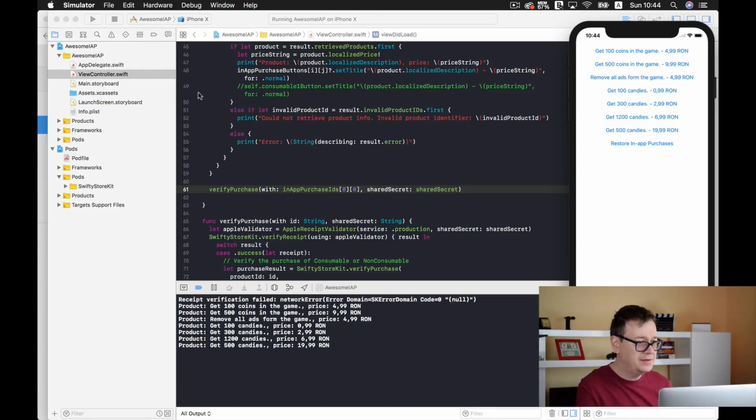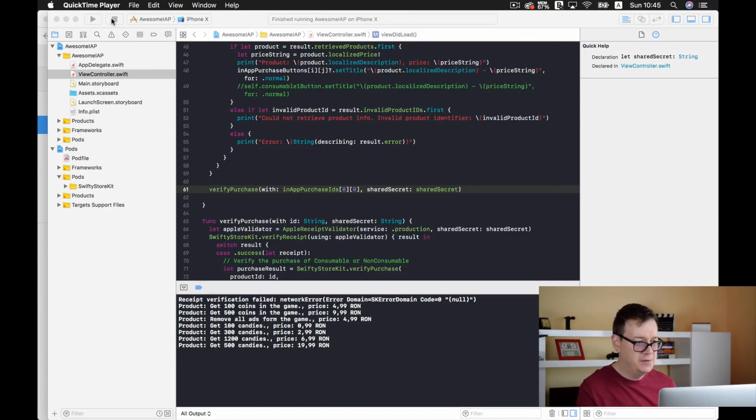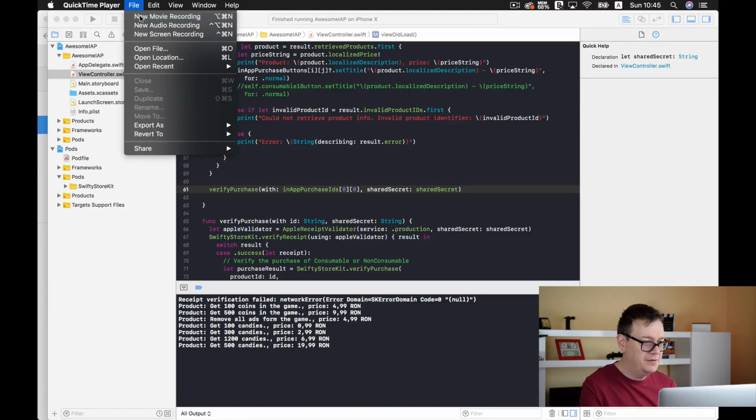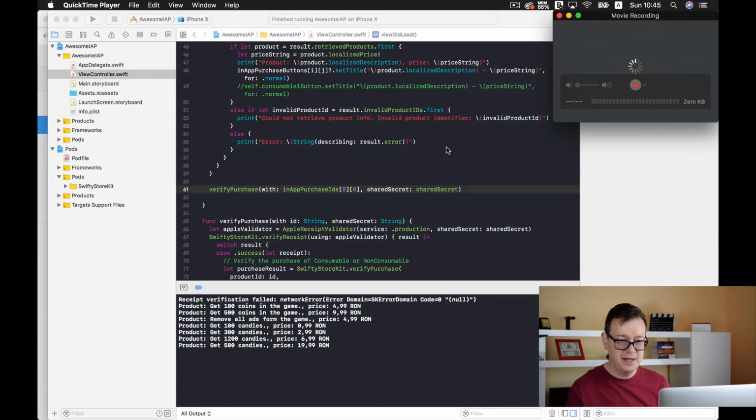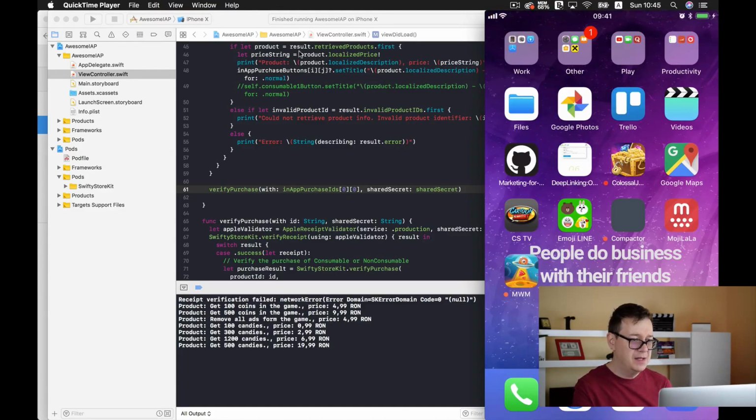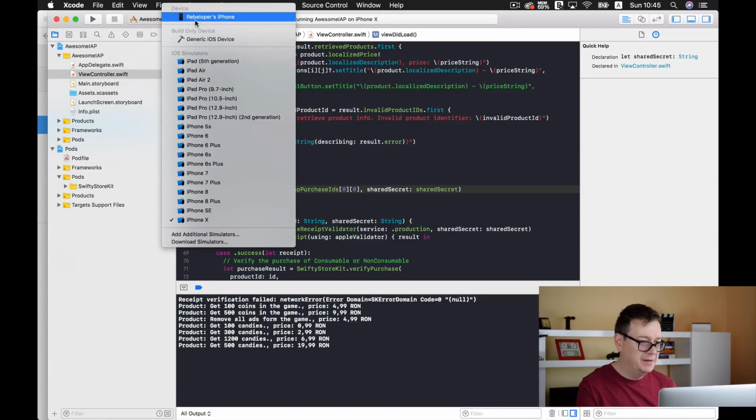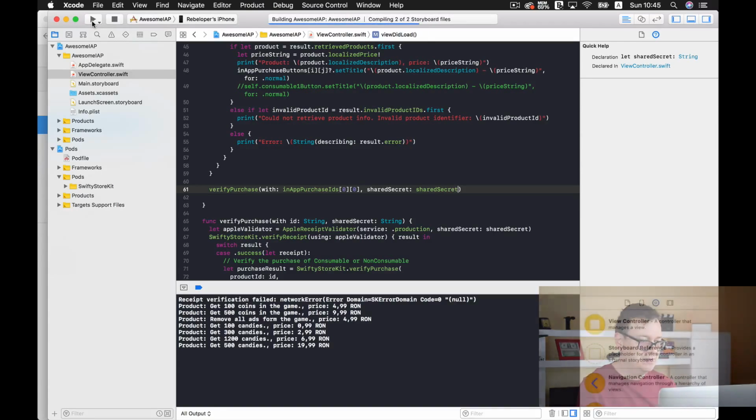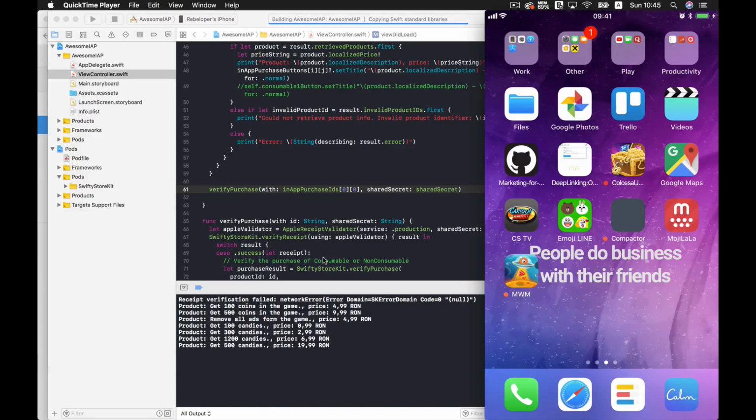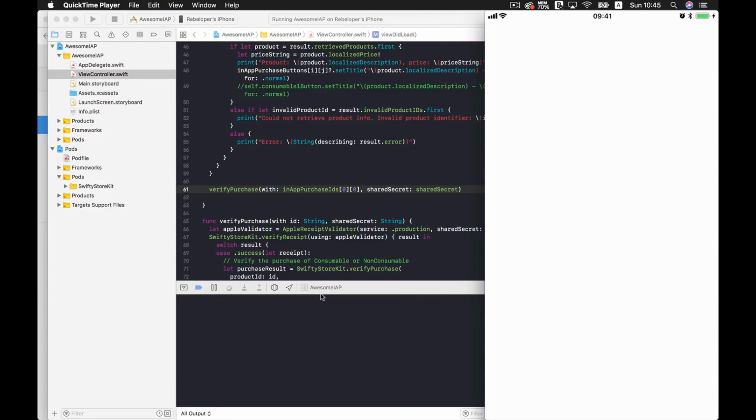Okay, let's just close this out, open up QuickTime Player so you may see what I'm doing here. Go ahead and choose File, New Movie Recording, and now you know how you can display your device on your screen. Let's just wait for it. And here we go. Now let me select my device and let's build and run. Let's select QuickTime Player so you may see what happens here. Okay, build has succeeded.